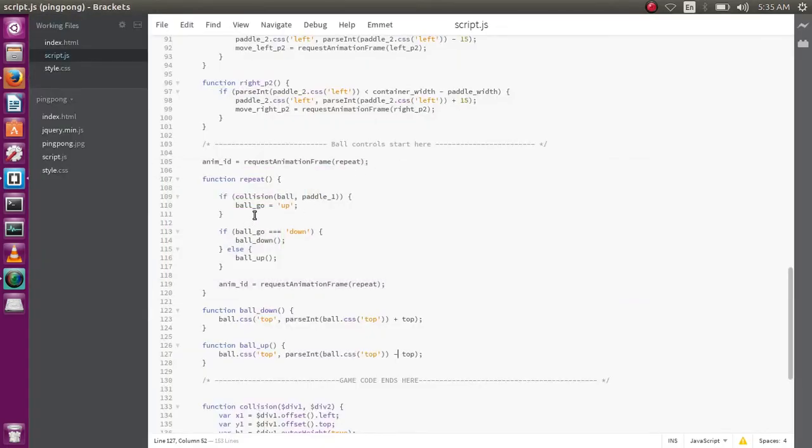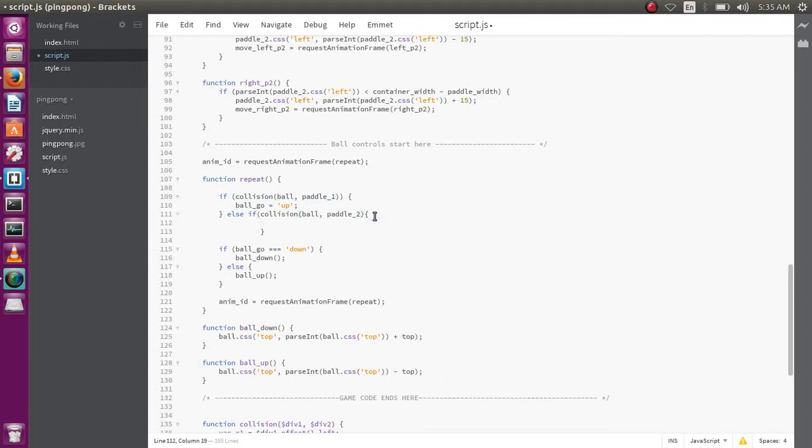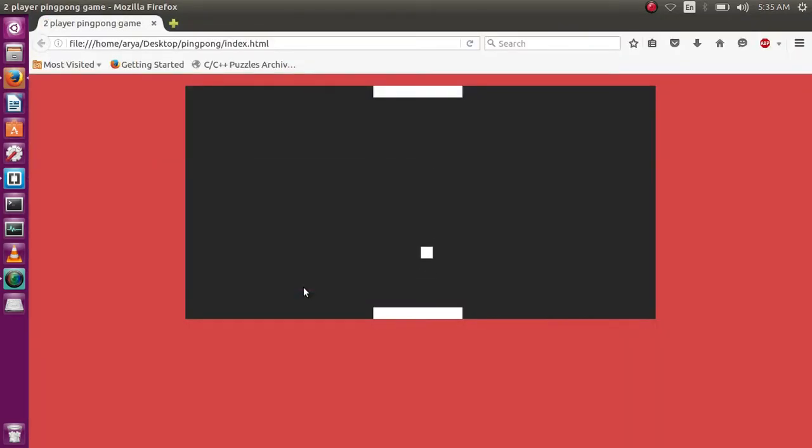Okay, so else if collision of paddle 2, then ball go is down. So this condition will check if ball goes down, ball up. Okay, let's see. So if you move the balls, nothing happens. If this will go, okay, that's the game over condition, and we have not defined it yet.